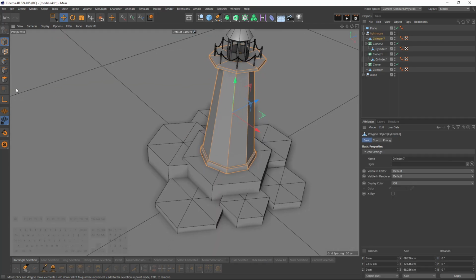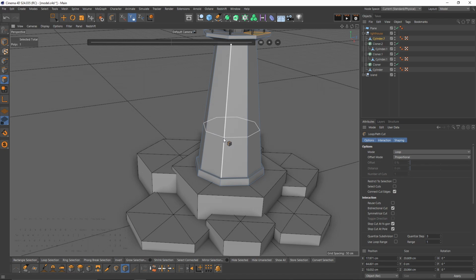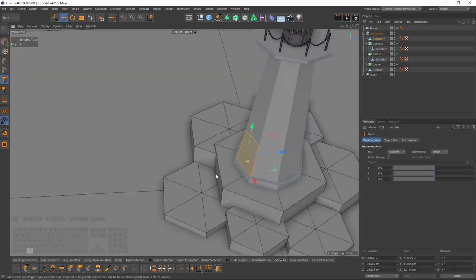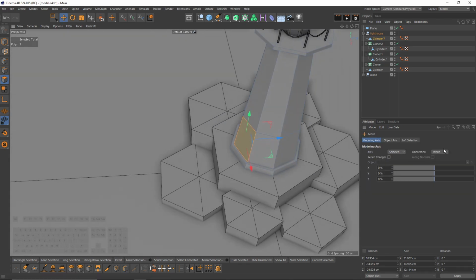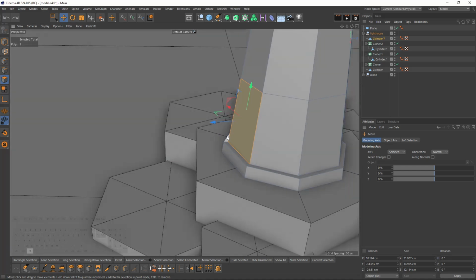This time I will make a little entrance for the lighthouse. Let's add a loop cut so I can extrude that polygon, but I will change my orientation back to normal. Press Ctrl and extrude.